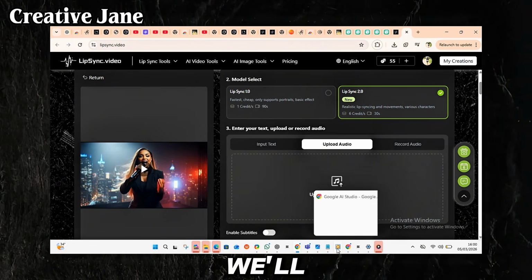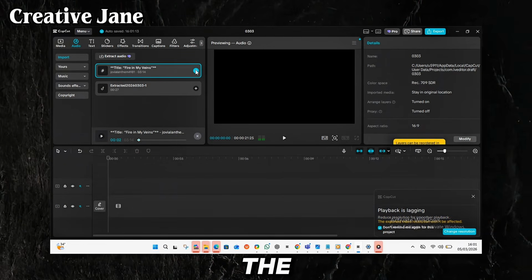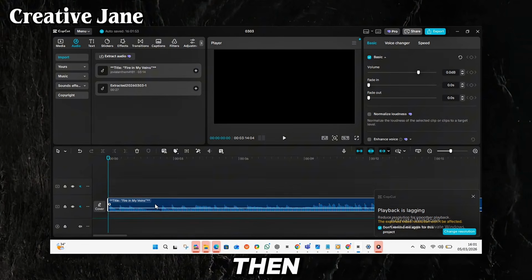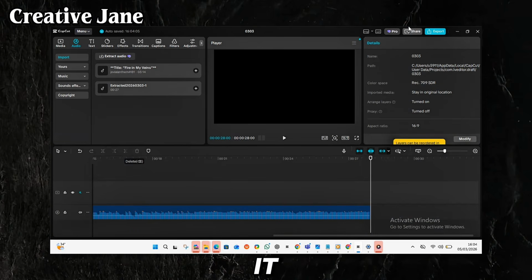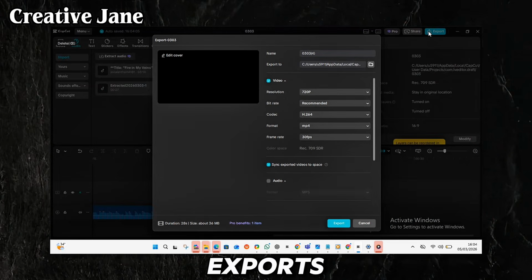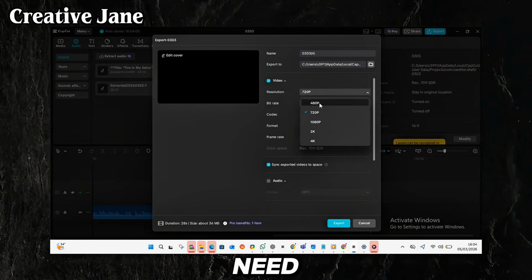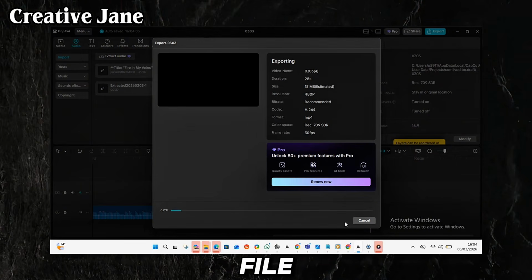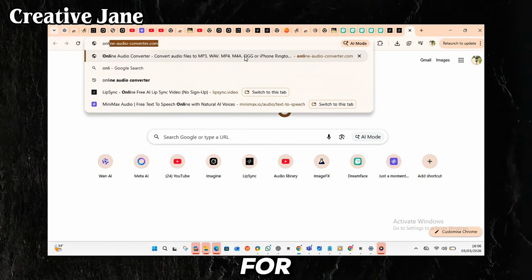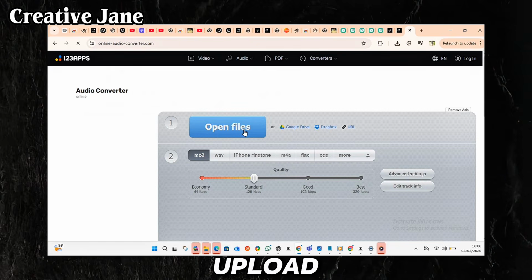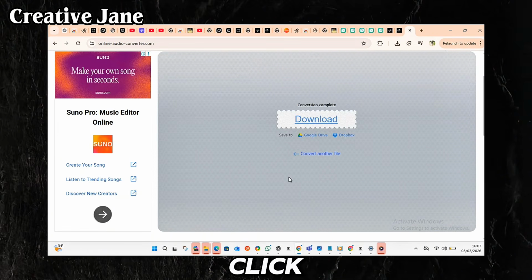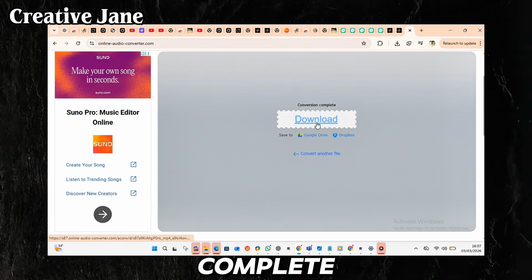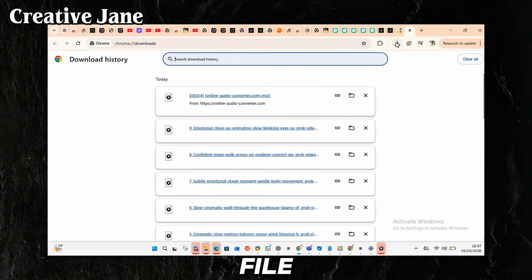To do that, we'll go back to CapCut and import the music we generated earlier. Then we'll cut out a 30-second section of the song. Once that's done, export it. Since CapCut exports it as a video file, we need to convert it back into an audio file. Open your browser and search for Online Audio Converter. Upload the file you exported from CapCut, scroll down and click Convert. When the conversion is complete, download the audio file.